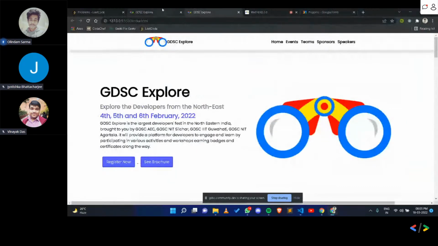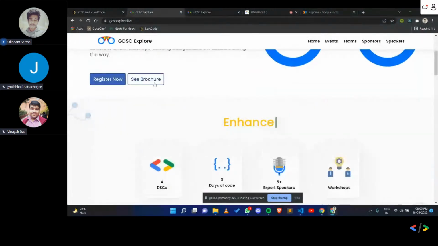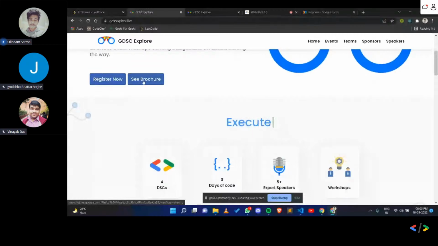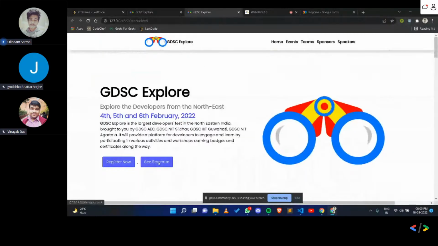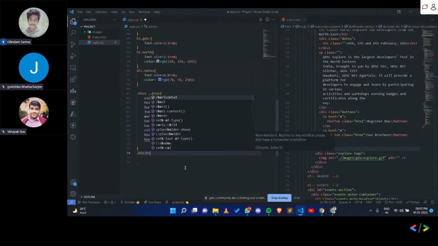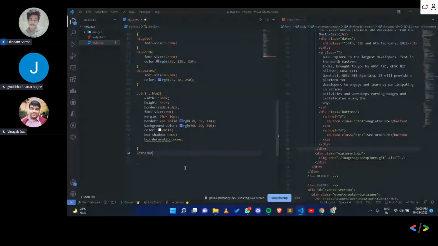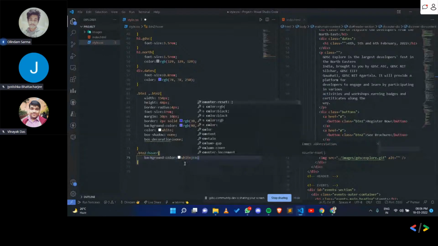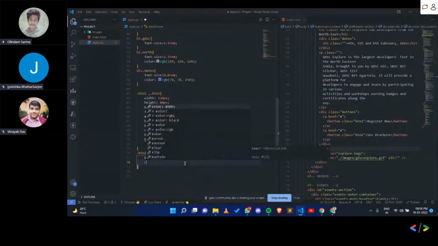Now I want to have a hover effect over this button. Not only this button will do, so I have to give some more classes here. I want button 2 to have a hover class, so I'm writing .btn2:hover. Then I have to change the color and background color. So I want background color as white and color as blue.